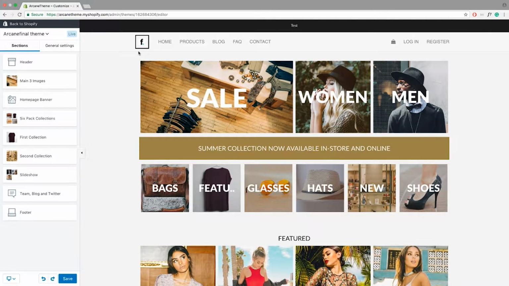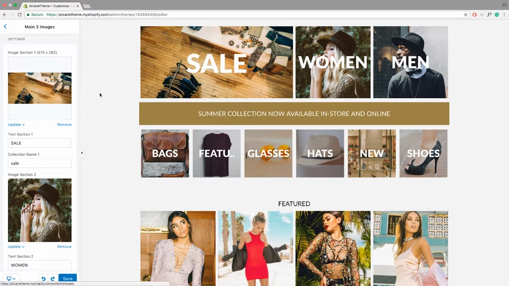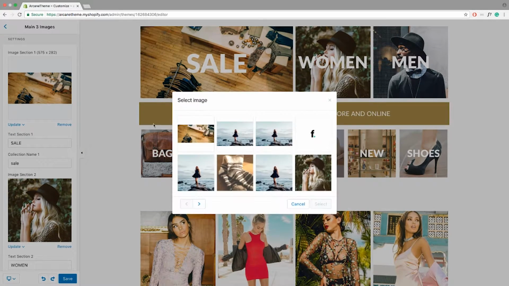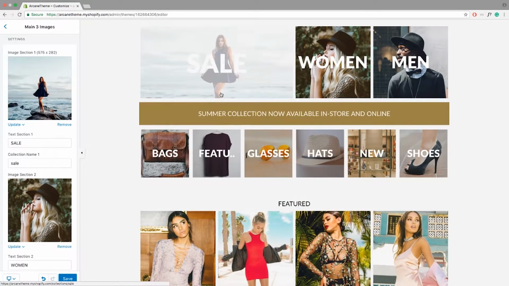The next thing we're going to talk about are the three main images here. So all you need to click is main three images. And in order to change the image for these, you can click update, and then if you want to upload a new image, click upload image, or if you've already uploaded the image to your site, you can select from library and then just easily change here by clicking the image and select.